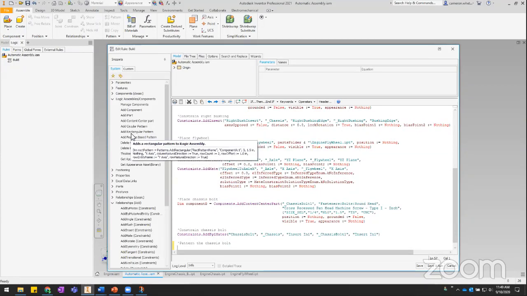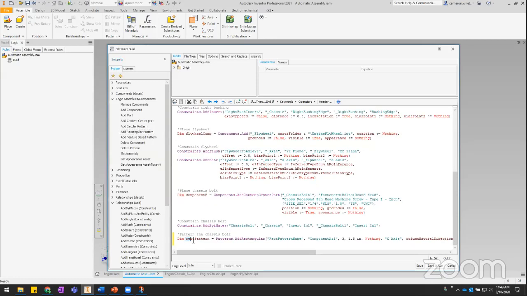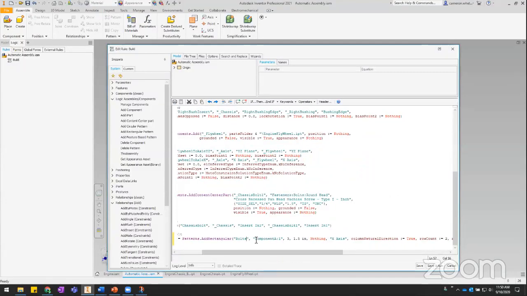We can do circular pattern, rectangular pattern, feature-based patterns. We obviously want rectangular pattern. We'll just call this chassis bolt. And then this will be the name that gets created of the pattern in the browser. So I'll just call that bolts. And then this is the name of the component we're patterning. So that'll be our chassis bolt. This is the quantity in the first direction. So we want 2. And then this is the spacing, which is 2.5.